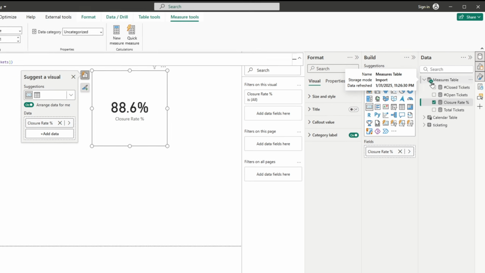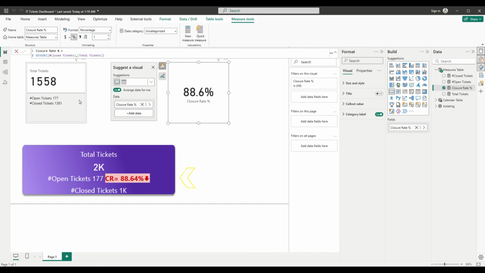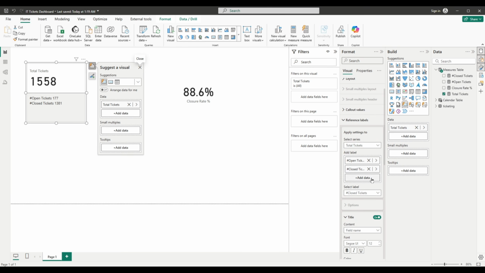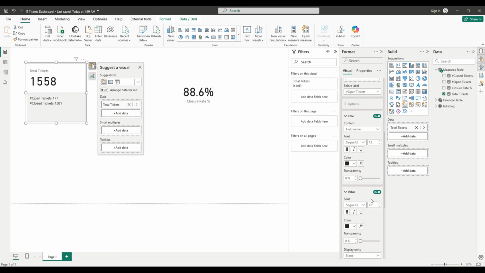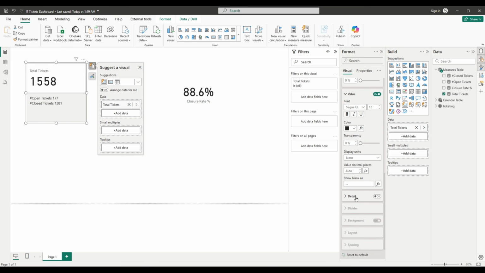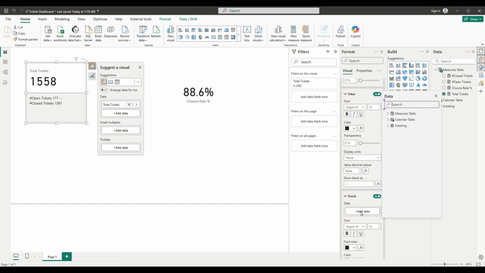And now let's add our last measure, and that is closure rate, to our first visualization. And we want to add it next to number of open tickets. And to do that, click on visualization, go to reference labels, and under select label here, select open tickets. Scroll down, and here you will see this detail option. Turn it on, expand it, and here in this data field, let's add our measure that we have created, that is closure rate. Click it here, and it's here. Now it's added to our visualization.